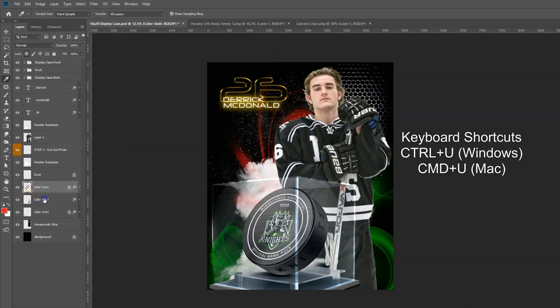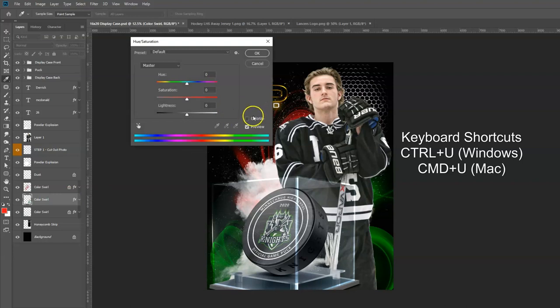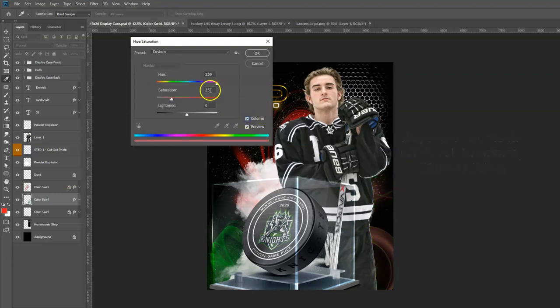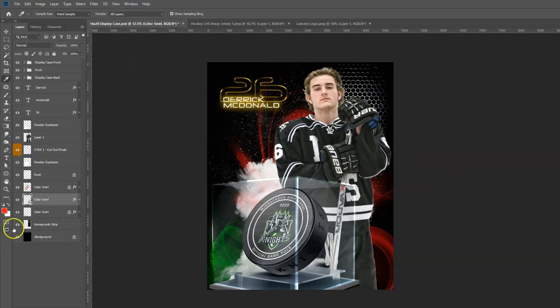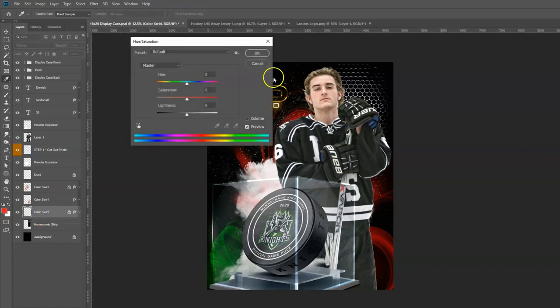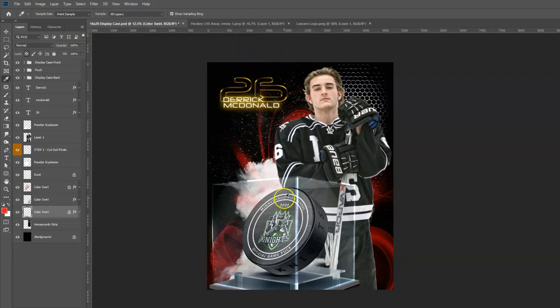So let's go to the next color swirl and Control or Command U on the keyboard, choose Colorize, and in this saturation slider, let's just type in 85 since we already know what that number is. And then for the last one, Control or Command U, click Colorize, and 85. So now we've got our color swirls matching our logo.